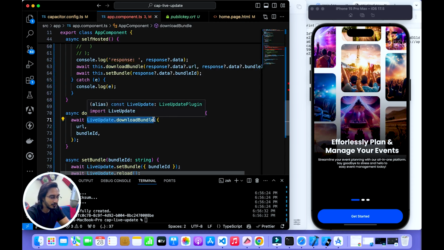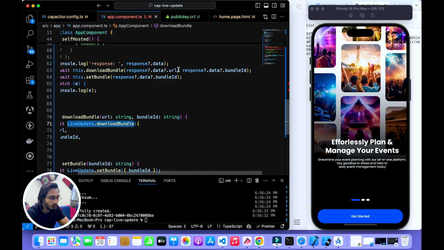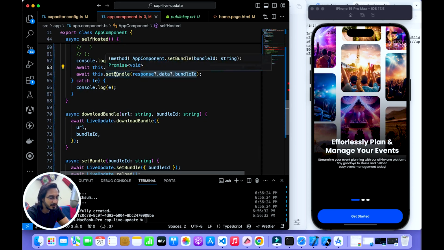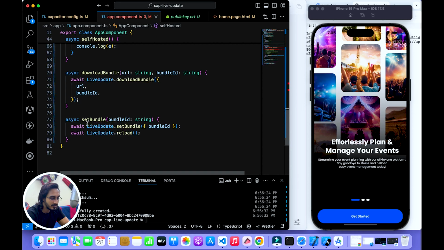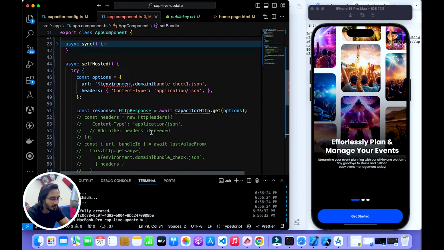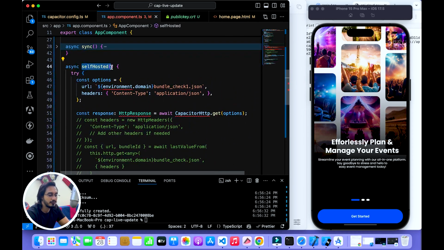Okay, once you do that, it will be downloaded from the URL and along with the bundle ID, because it takes two parameters. One is the bundle ID and the first one will be the URL. After doing that, you have to set this bundle as the current bundle, and you can do that with the help of the setBundle function, which is available here. And after doing that, you can just pass the reload function. Okay, so this is the functionality which you need to do for actually working with the self-hosted.